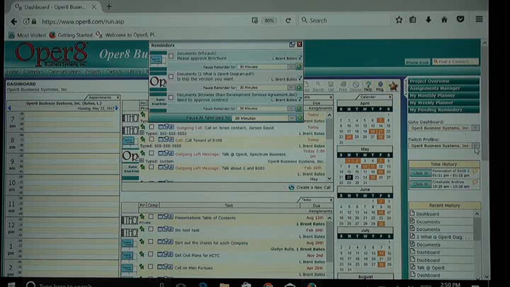Let's now look at the Oper8 Reminder System. So imagine you've been away from your desk, you come back, you open up Oper8, and boom, immediately you see a series of 3 reminders that have popped up on your screen.